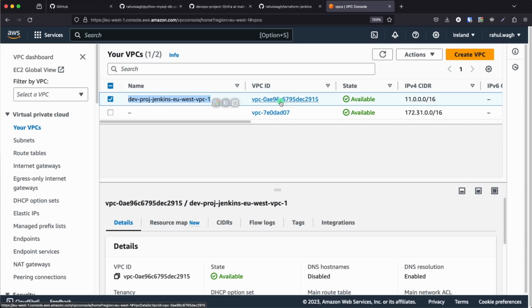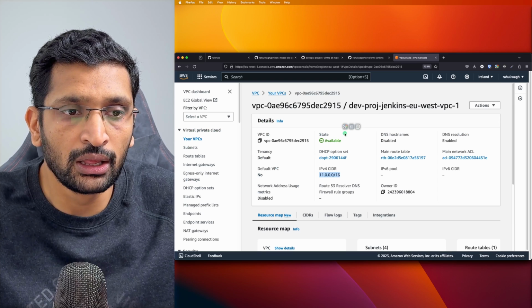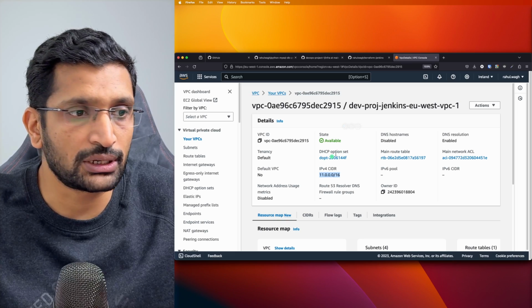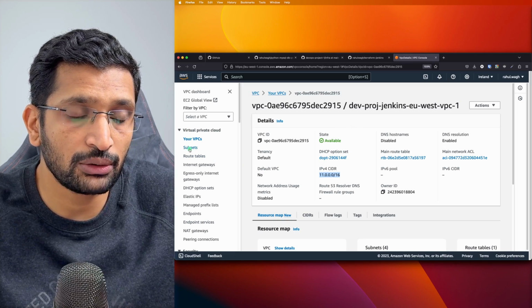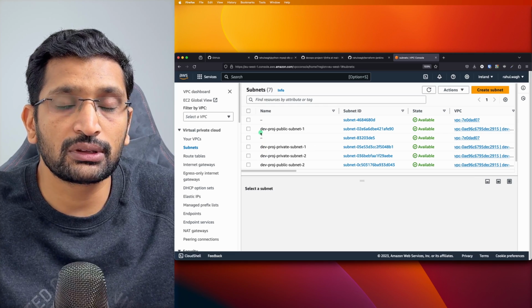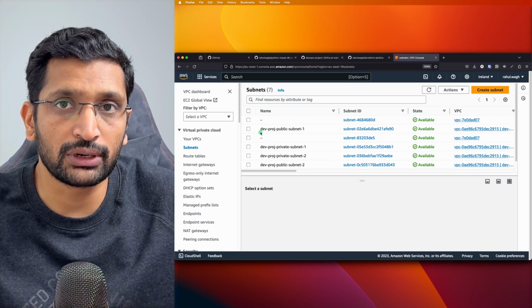And this is the VPC ID, which you can see over here. And the IP range, which you can see, that is 11.0.0.0. So that's the IP range which I have assigned. So we have verified the VPC. The next thing which we need to verify is the subnet. So again, go to the left navigation menu over here and click on subnets. And here you can see there are 4 subnets which we have created, 2 public and 2 private subnets.